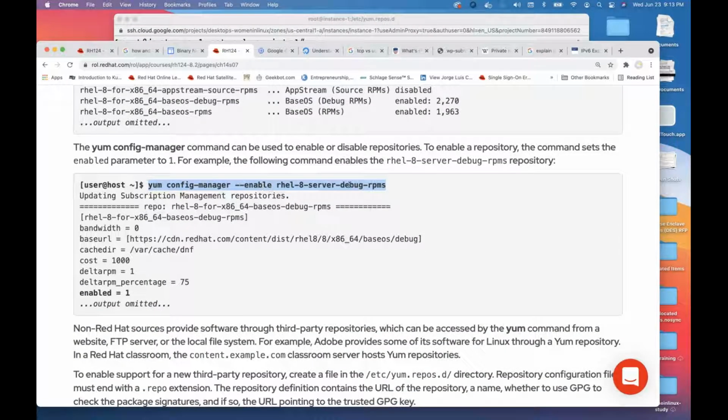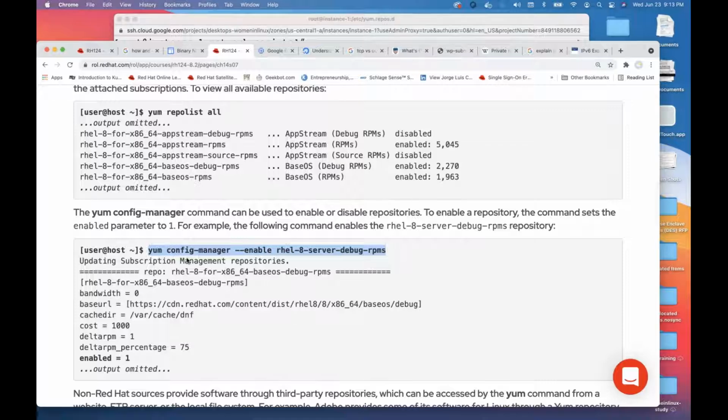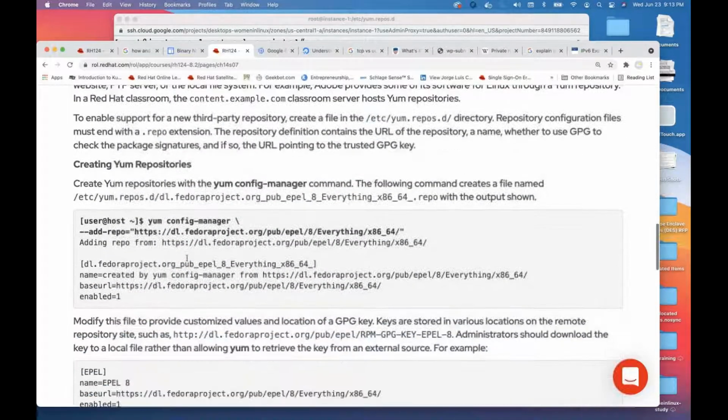You can use yum-config-manager to enable it. So right here is updating the subscription. It's adding that repo, enabled, and it shows you what it does. So here, the base URL, the cache, the cost, the delta, and this, if it's enabled. And so that's what yum-config-manager is doing there, right?